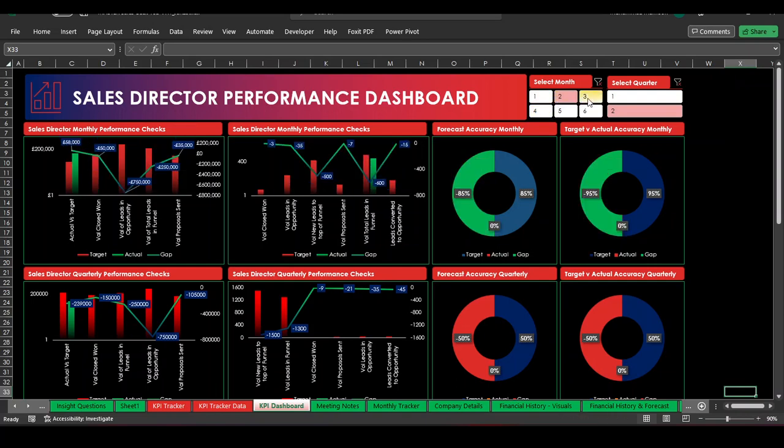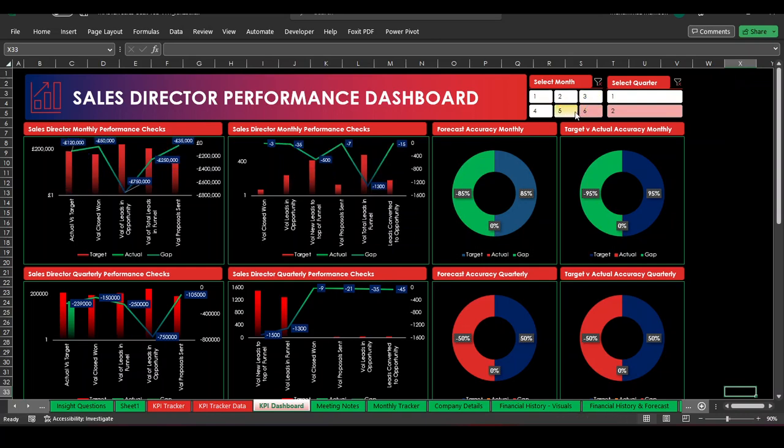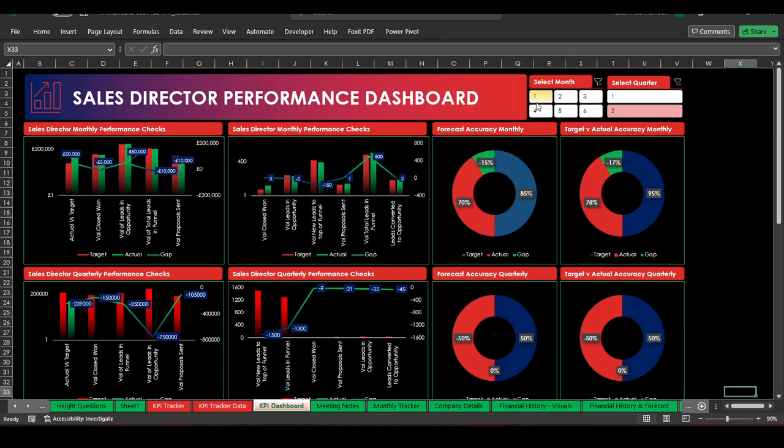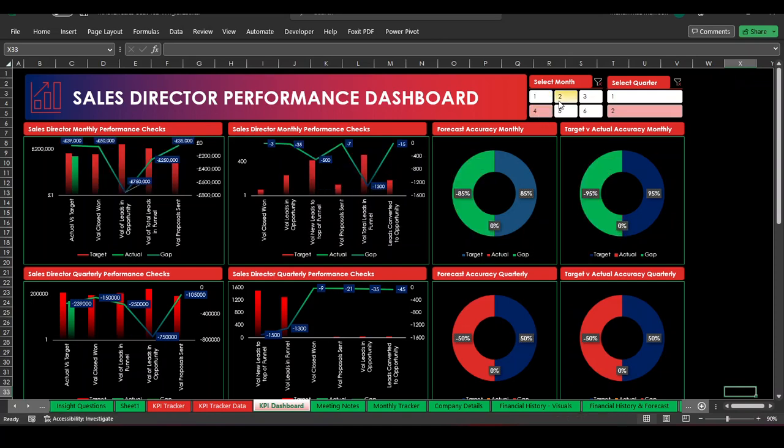So you can select any month, and the above four graphs, these values will change accordingly. In the quarterly you can select first quarter or second quarter, and these graphs will change. And also these graphs are dynamic as well.